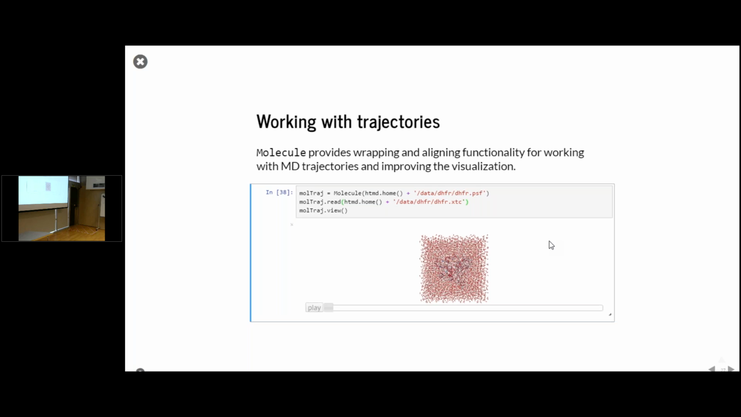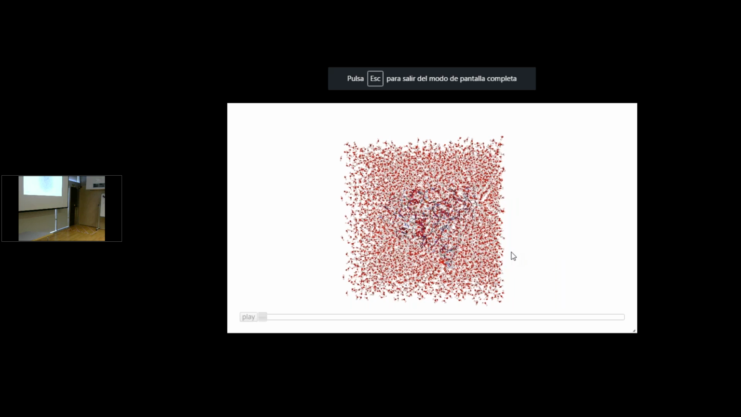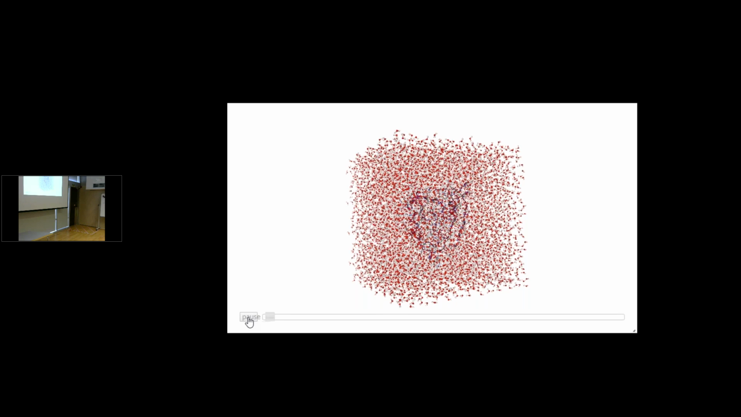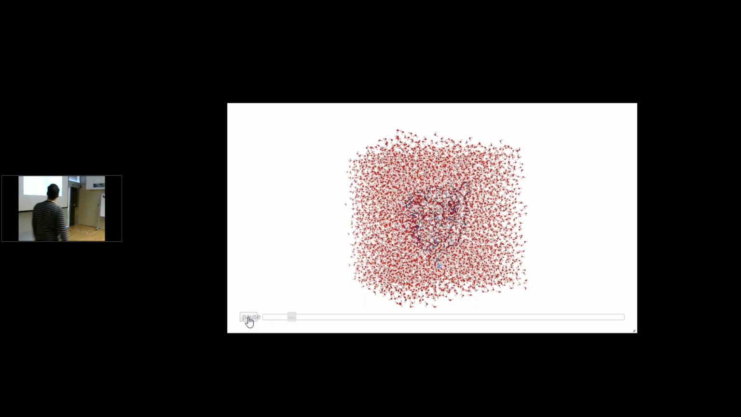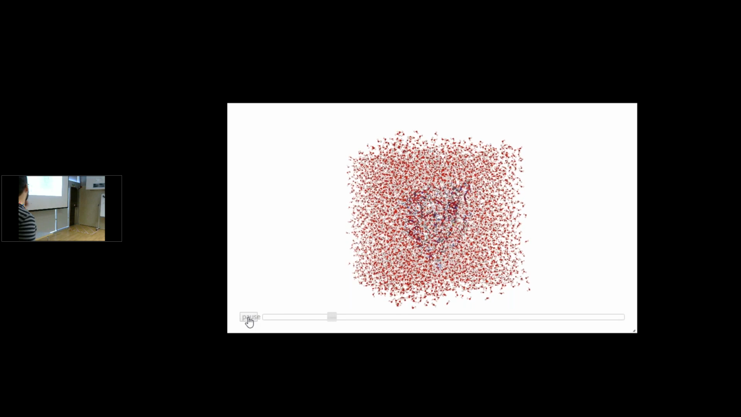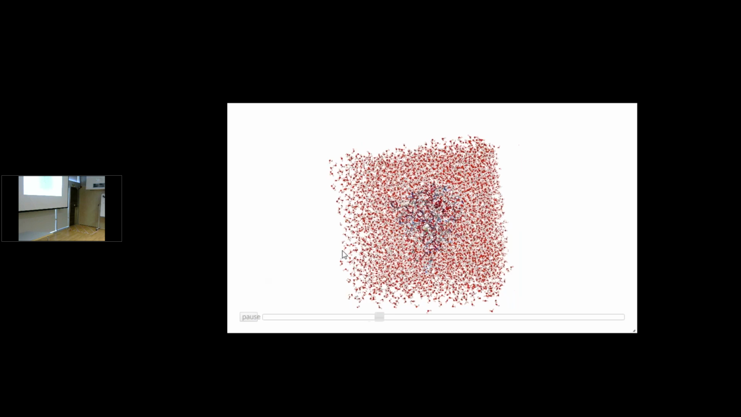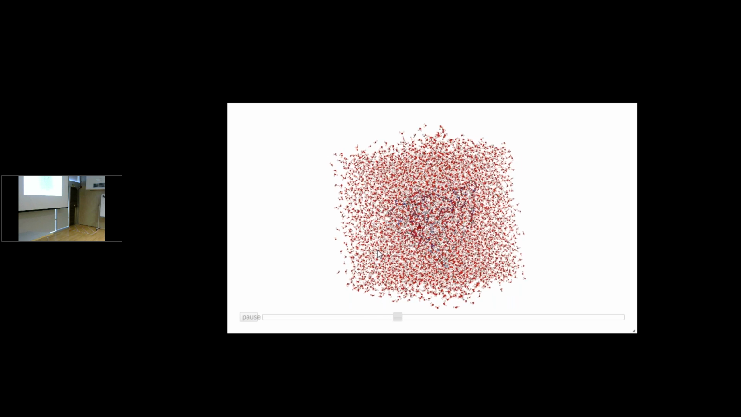So you actually have this trajectory of the protein. You can see the protein inside. Okay, you can actually play it. I don't know how well this is going to perform. The resolution is not very good, but that's the projector. Okay. So you can actually visualize the trajectory. Okay.